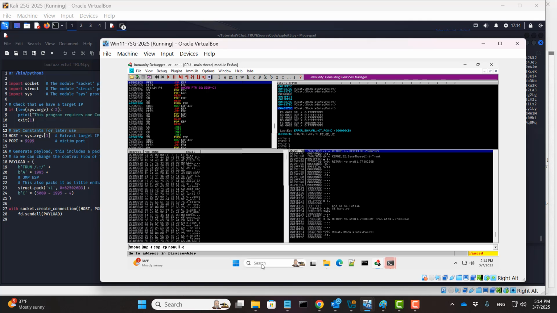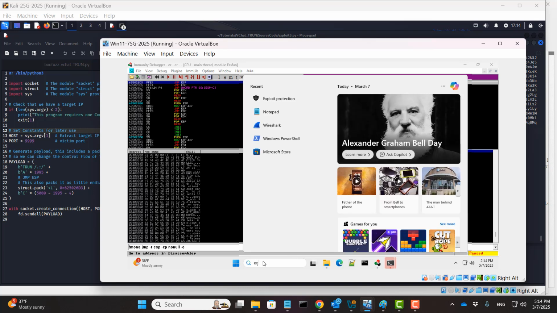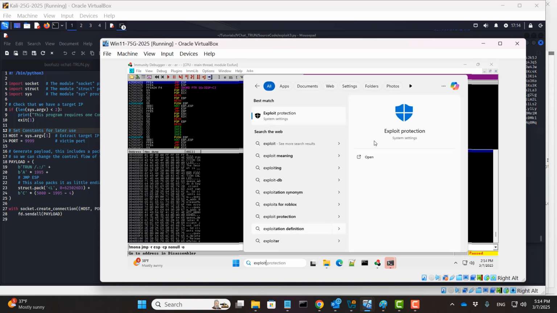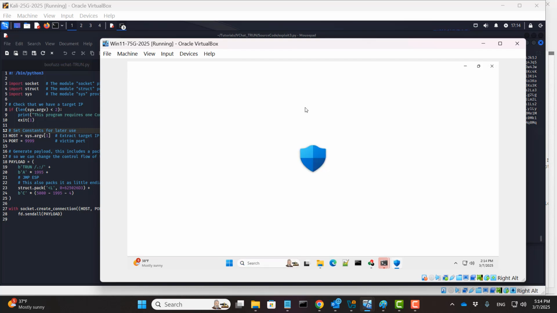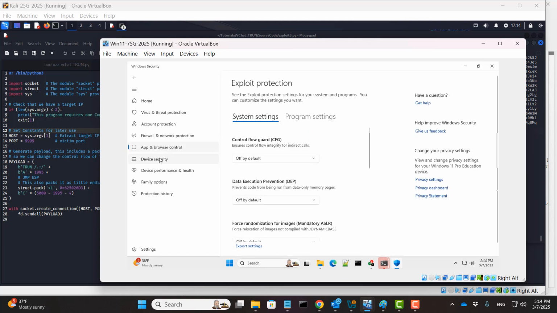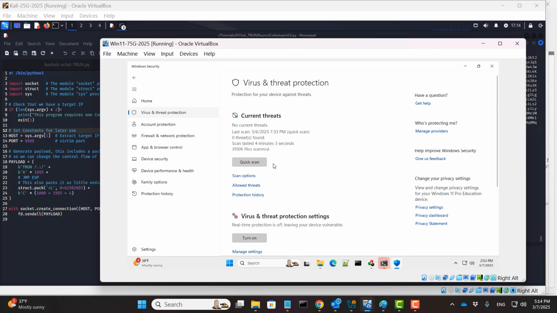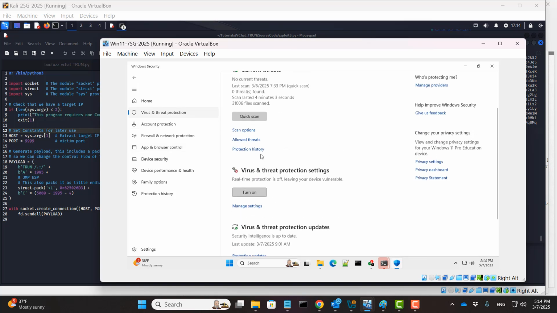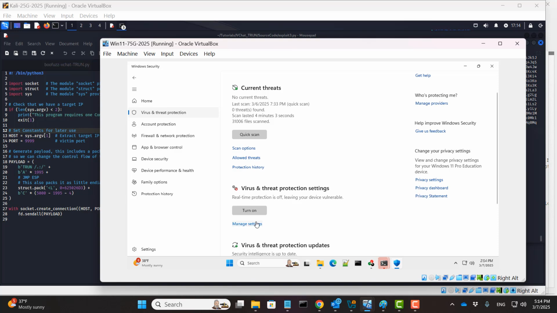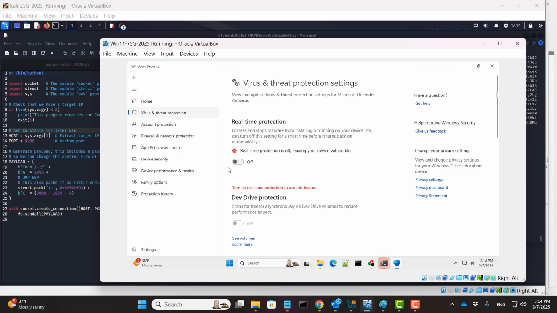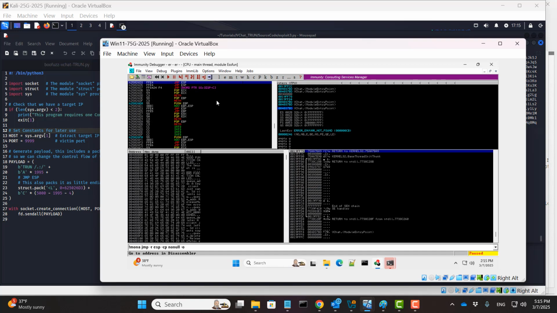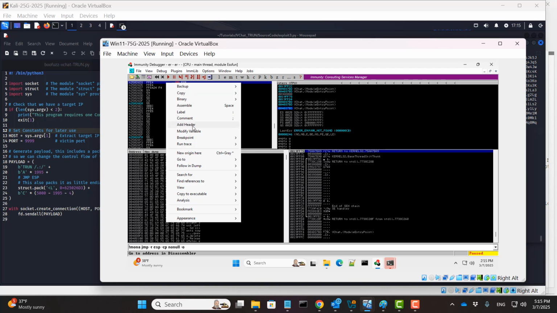Oh, I know what happened. I forgot to actually disable this exploit protection. So you have to disable this. Otherwise, Windows has a security mechanism. All right, I disable that. So I'm wondering why. So you need to disable this. Okay, but anyway, let's set up the breakpoint again.